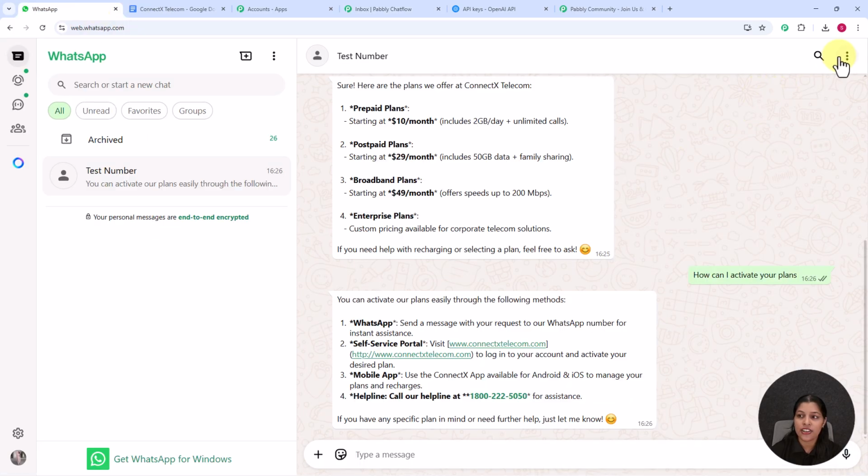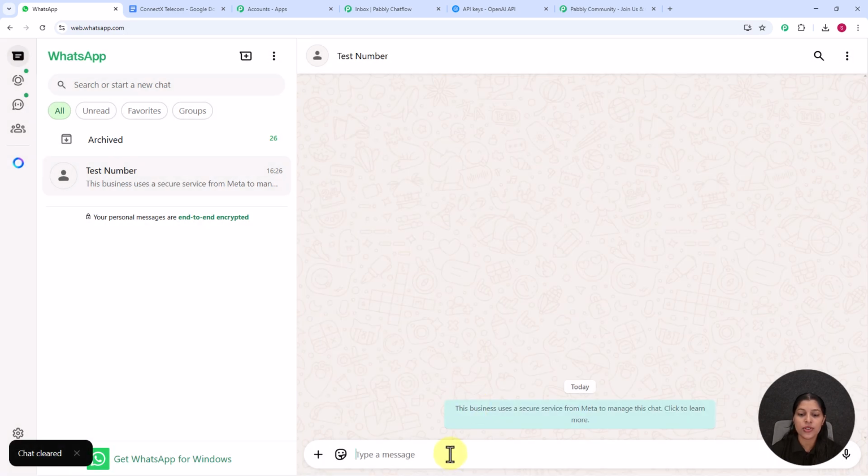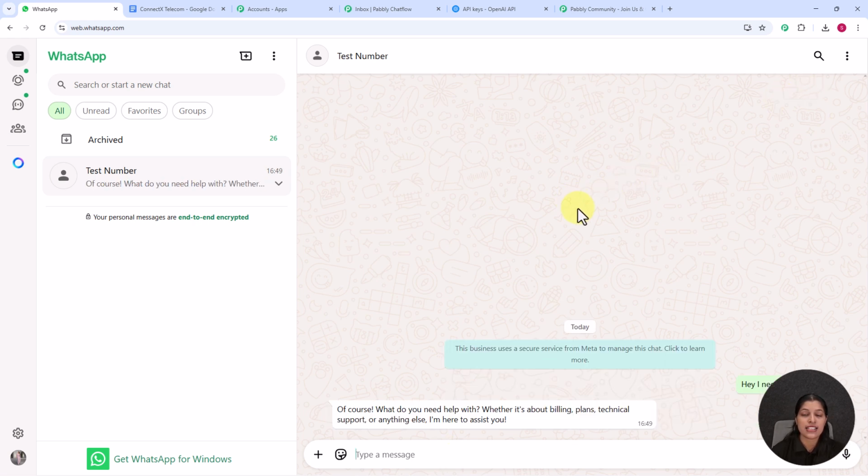Now let's firstly clear our previous chat. So here I am going to clear this chat. Now I am going to enter the user's first message, which I have already told you about. So here I have typed this message, that is hey, I need help. Now let's enter this message over here, and here my AI assistant is responding to me with a message that is, of course, what do you need help with? Whether it's about billing, plans, technical support or anything else, I am here to assist you.